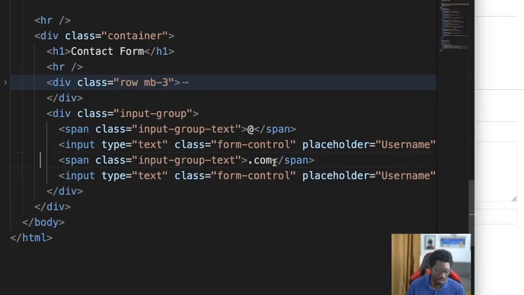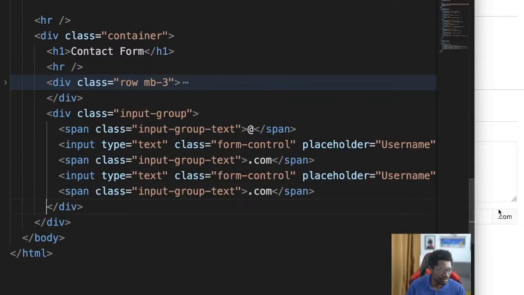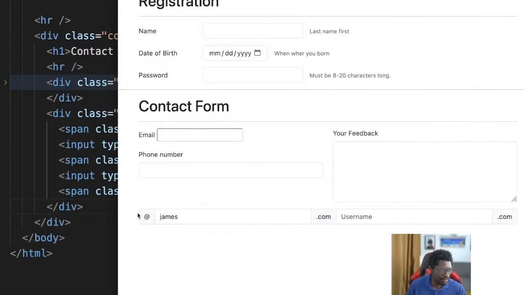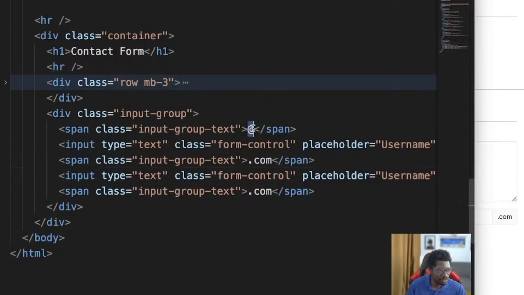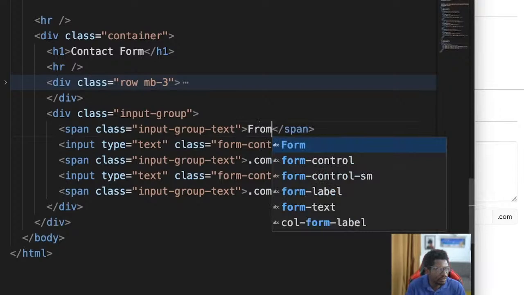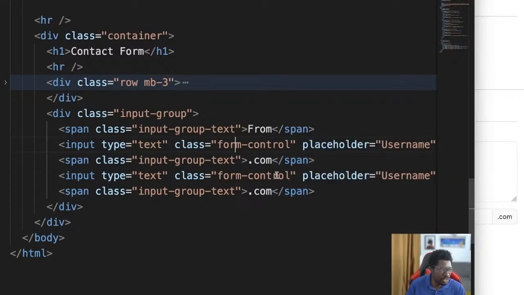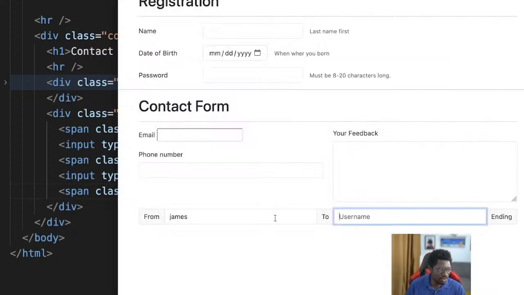So what that means is that I can go unlimited. I can introduce another label here. Do you see? I can say something like from, maybe a date, to, dash, ending. I'm just doing random stuff. So you can do something like this, a label.